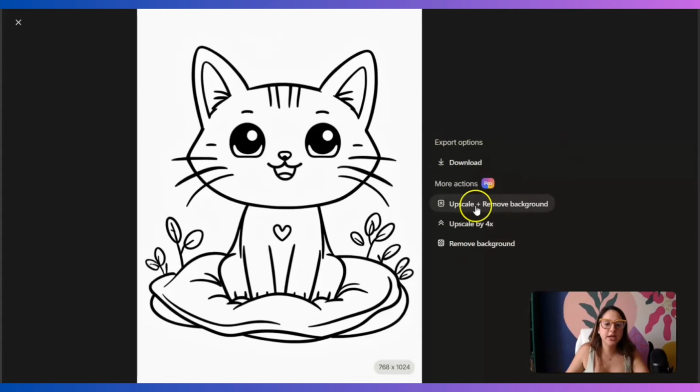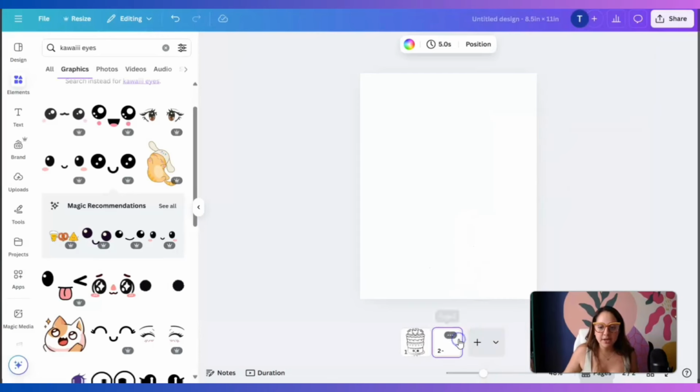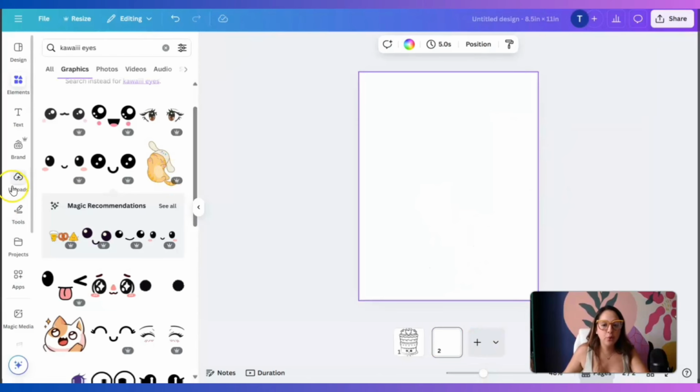And if you have the pro version, it gives you extra things that you can do to this image. For the sake of this example, I'm just going to click on download so that it downloads onto my computer. And then what I can also do, if you're creating your coloring book on Canva, is just go back to Canva, add a page right here, and then upload the image that you just created of the adorable cat, and we can start compiling all these pages together and create a coloring book. Let's go ahead and click on upload.